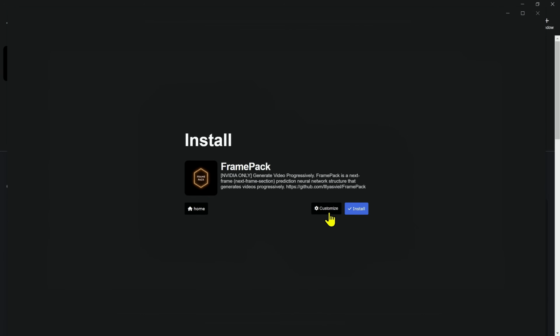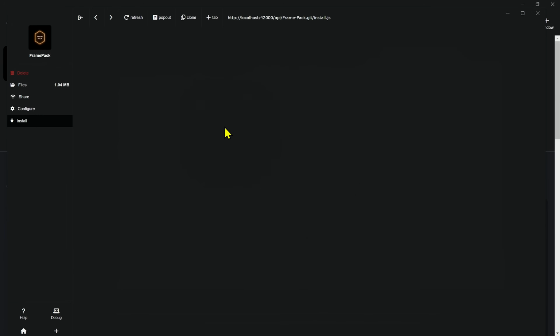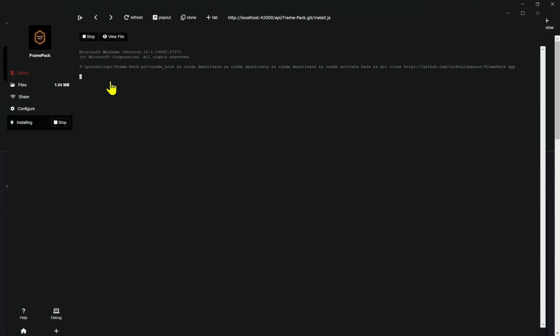If you want to customize it, you can go into here if you want to be able to share it or anything on your network. Otherwise, click install. Then it'll go ahead and download everything it needs to. And this does take a little bit of time depending on what you have for a network connection, because the files for this are, I think, about 40 gigabytes because it has to download the models and everything.